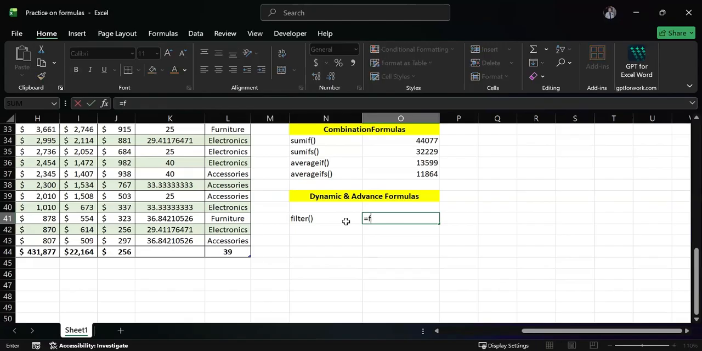Equals filter, then I start my parenthesis. First I have to give the array which I want here. So I want the array from B2 to L43, let's suppose. B2 to L43. So I have just selected all my data: my accessories, profit margins, profits, cost, revenue, all these values. Then it's asking me what I want to include. I will target one entity here, C2 to C43, that is the range of my revenue, as you know.